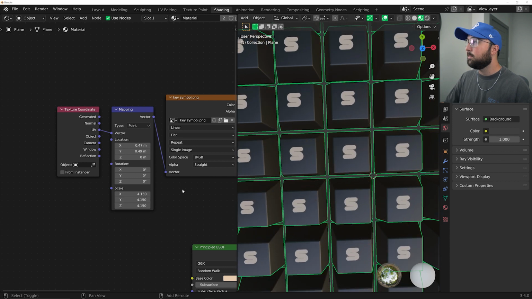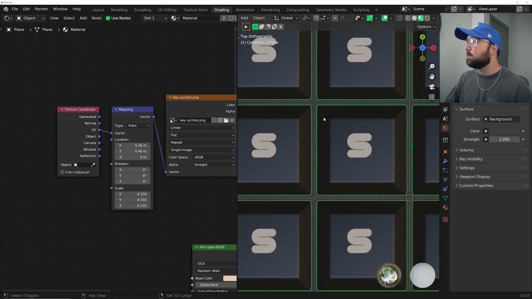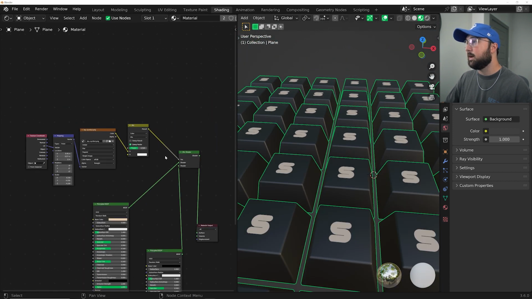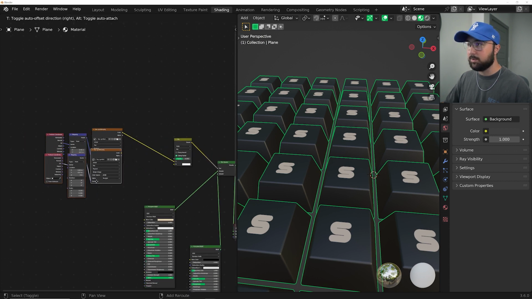So I'm going to hit the tilde key, go to the very top so we can make sure it's centered out. Okay, so this is the only really initial setup we need to do. And what we need to do now is go ahead and just duplicate this.